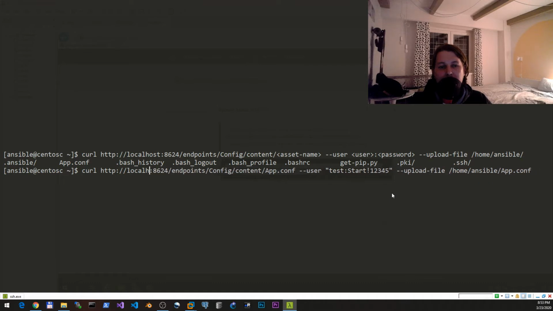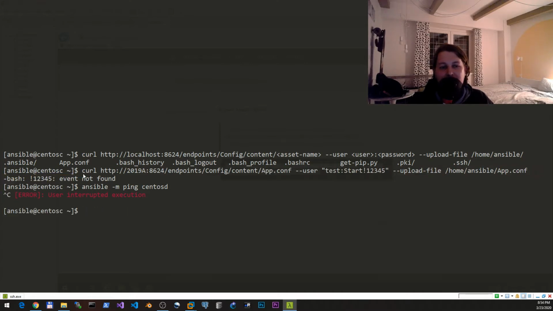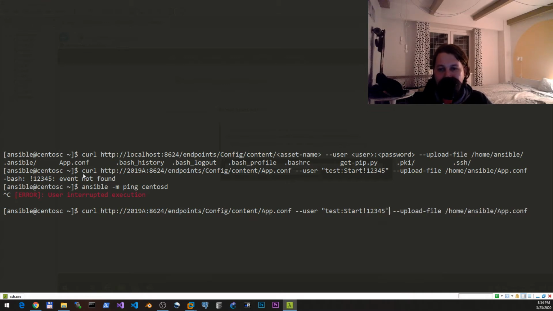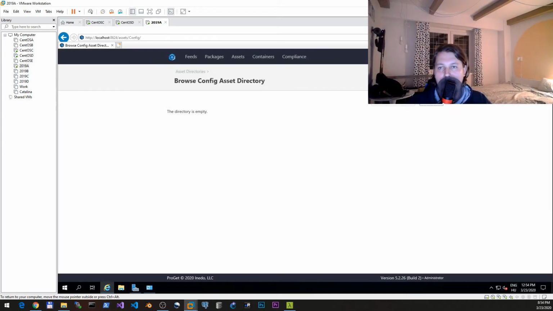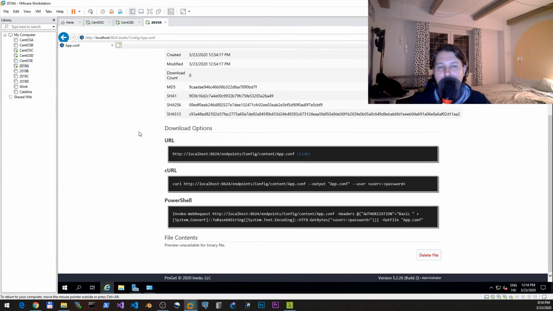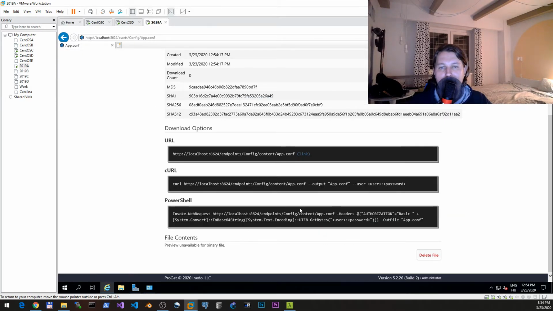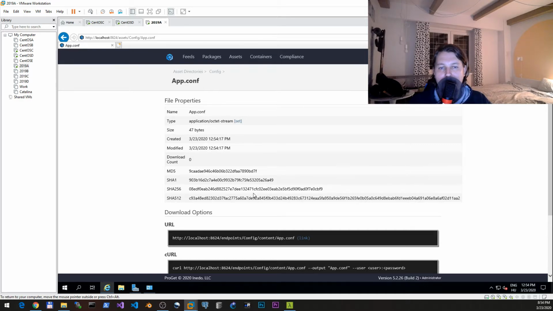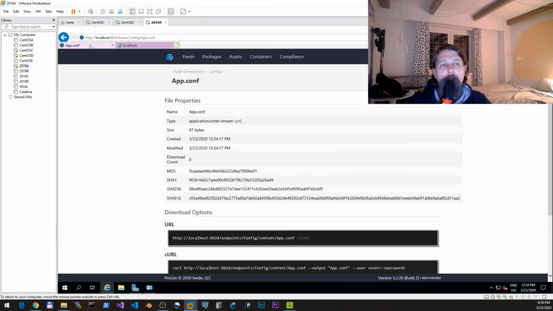This is not the localhost, but the 2019A. Now we need to put it into single quotes. If everything goes well, and we now refresh this directory, we can see the app.conf configuration file. Here we should be able to see the content itself: my app, username whatever, password whatever.